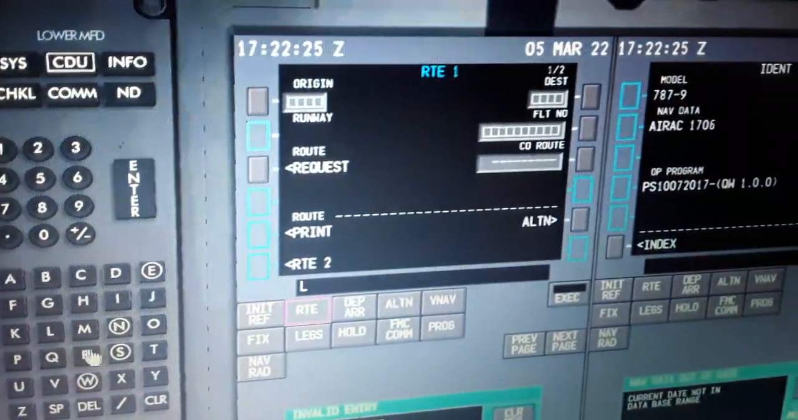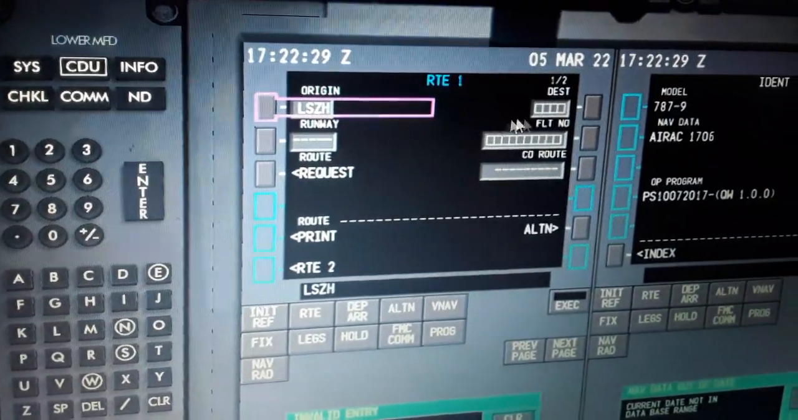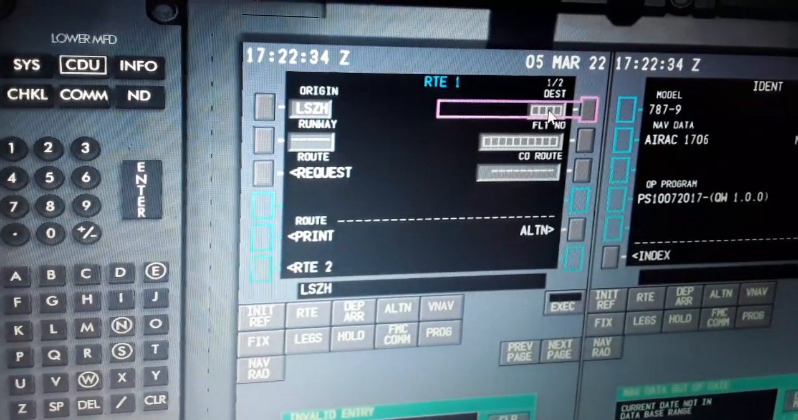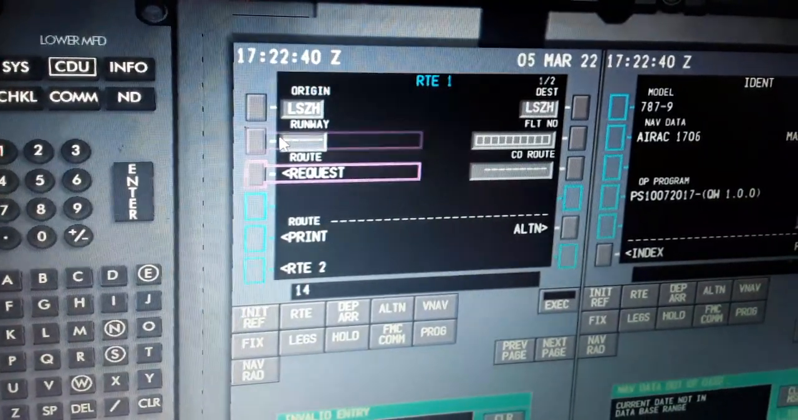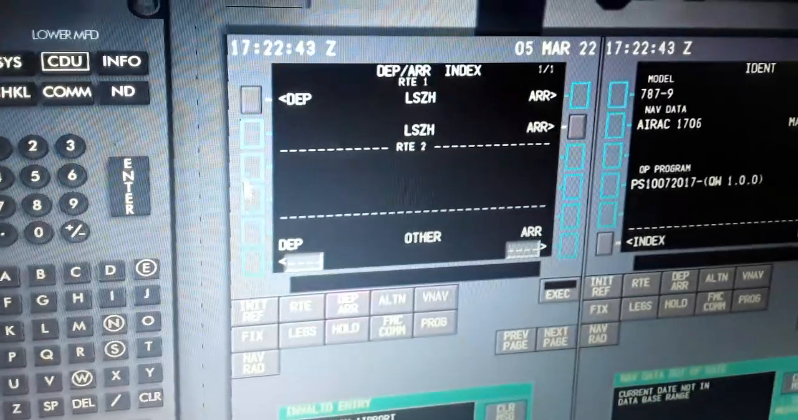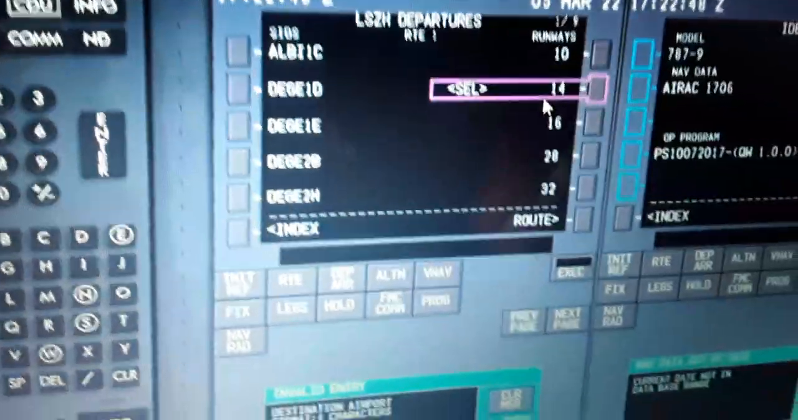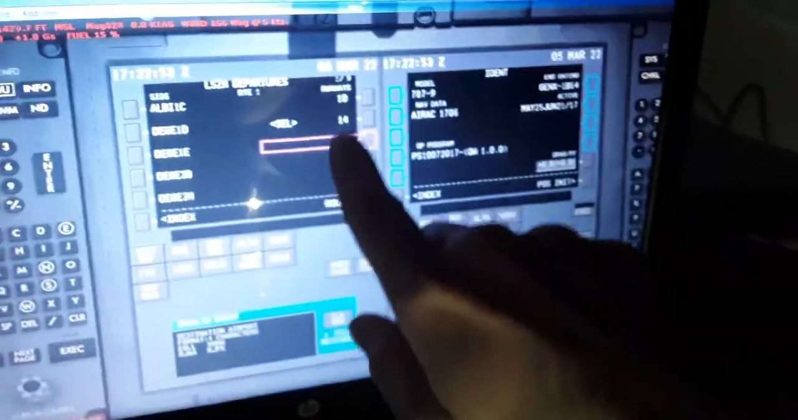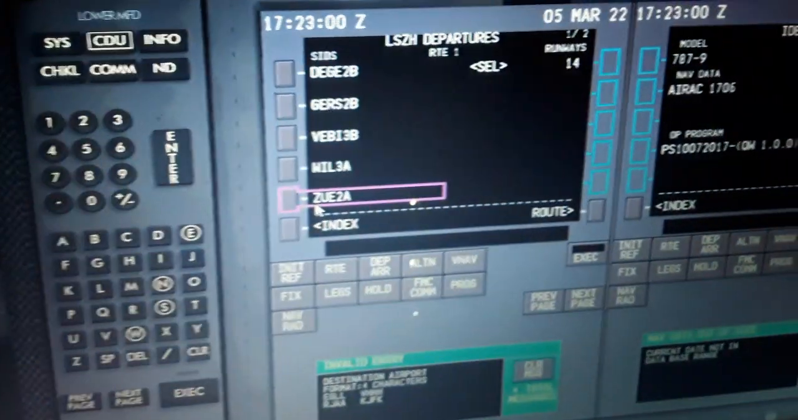So we use the route LSZH Zurich International Airport here, copy paste, back and forth. So this is route 1, clear the discontinuity, set runway over here, departures and arrivals. So we can select the runways for departure, runway 10, 14, 16, 28, 34. Over here you can see the runways we have on the right side. So we select runway 14 and the SID, the standard instrument departure here, Zurich 2 Alpha.